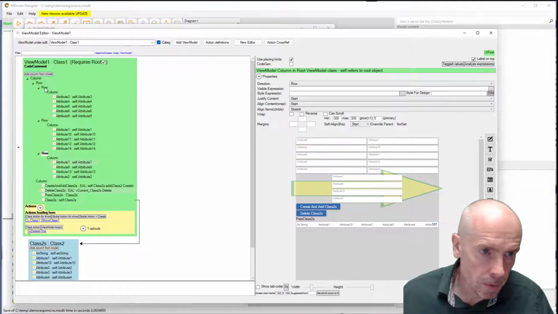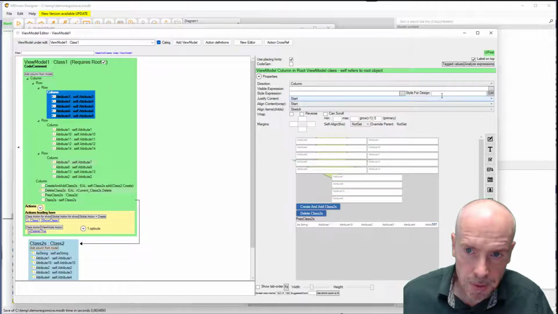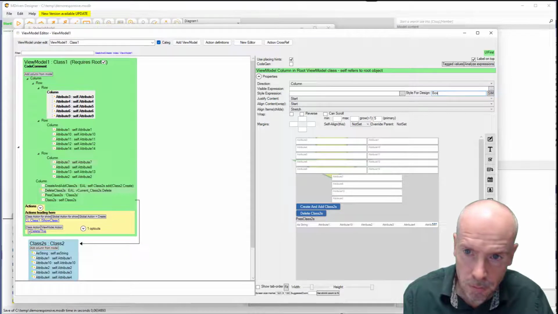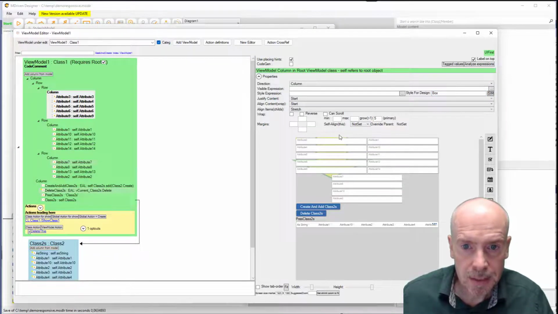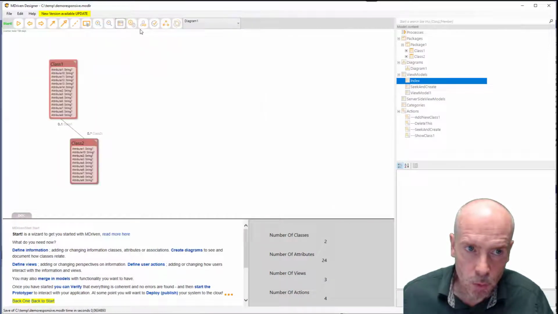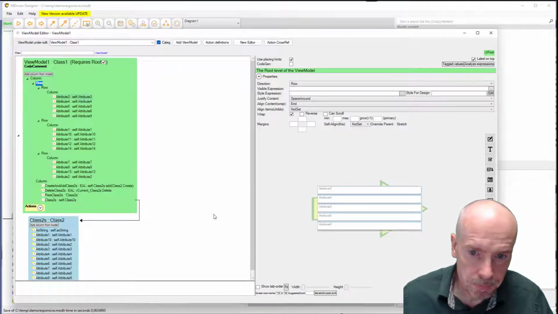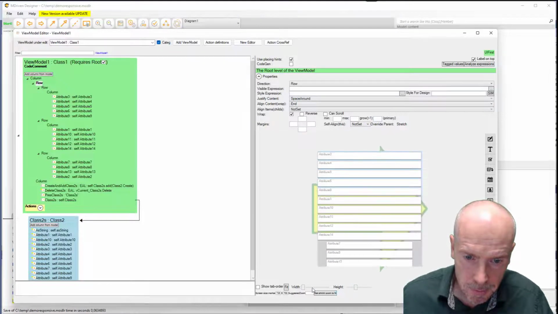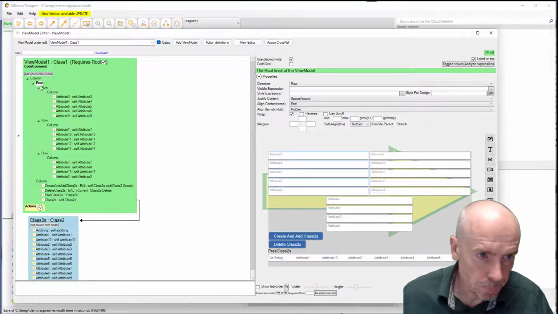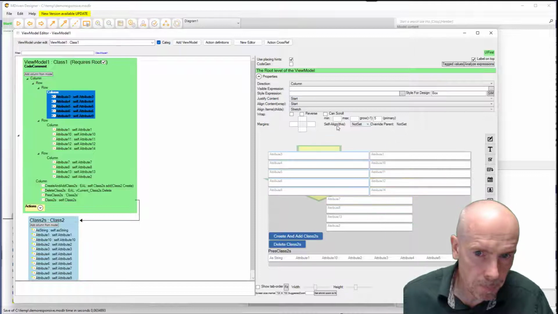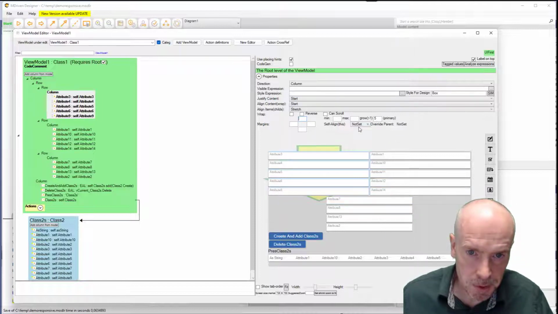If I go on this column and set this one to box, I won't immediately see it because the styles aren't applied all the time. It's only when you open this one. So once you have it open, you should see the background. And now we see that it's sort of blue behind, but it might be a bit tight, and this is where the margins come in handy.